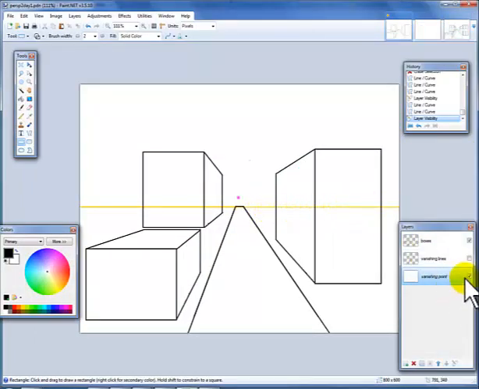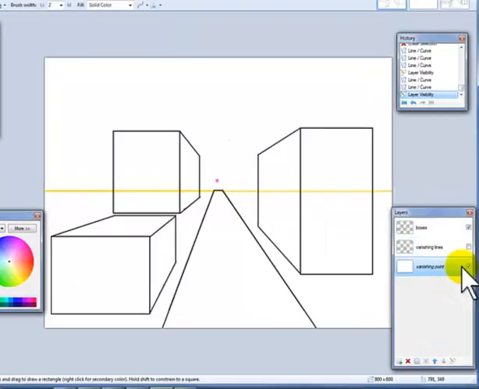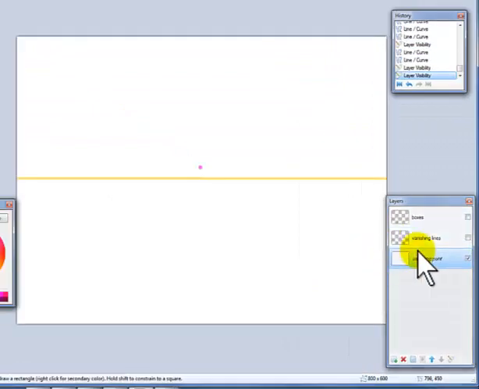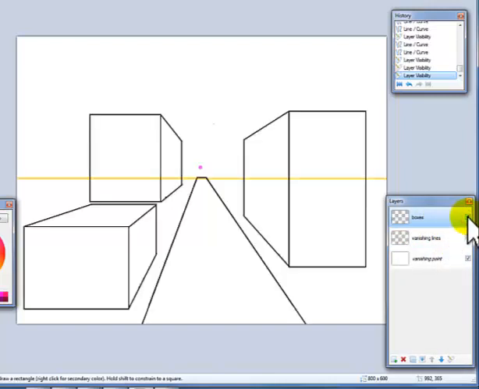So again, you're going to see that we have a layer called vanishing point. And I'll turn off my other layers so you can see that. And then you will add a vanishing lines layer, and you will add a boxes layer. Your boxes will look something like this, and you'll use vanishing lines to help you decide on how the sides of the boxes are, just like you did in Perspective 1.